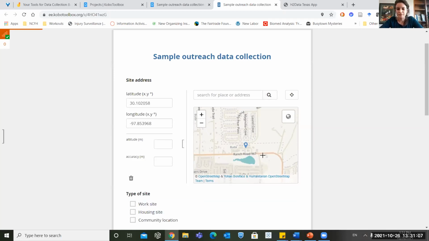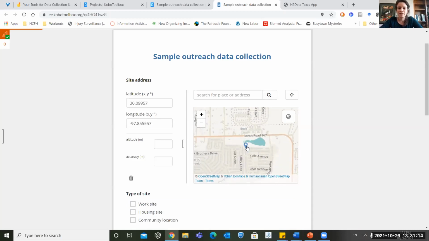So you'll see here, let's say the farmworker's house was supposed to be over here, and let's say I found it back here behind this little lake. And so I'm going to drop a pin right there. So if I need to send another coworker out there, they'll know exactly where to go.